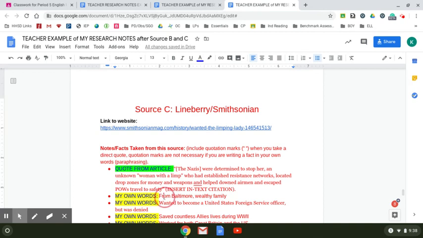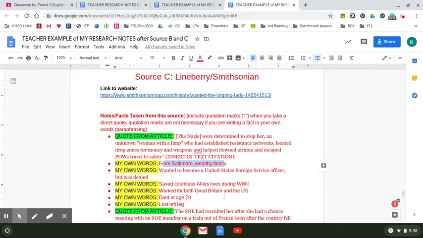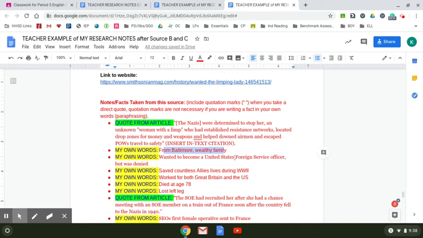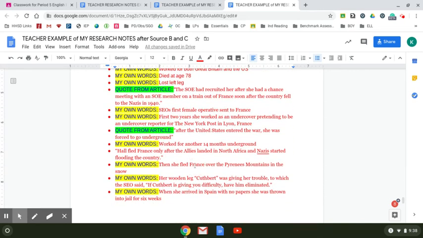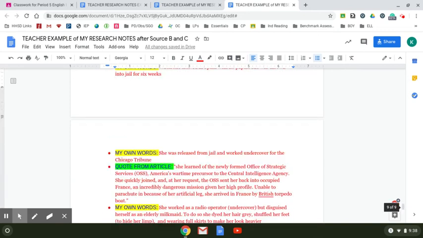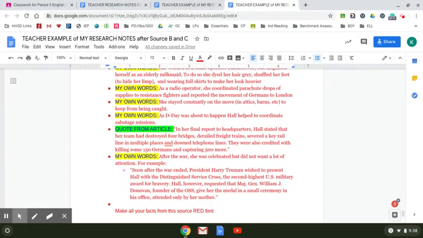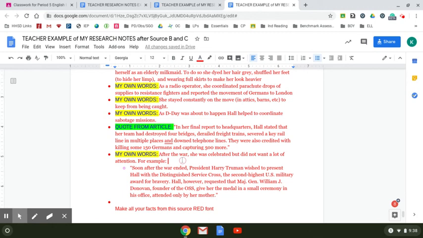Before the war, she was from a wealthy family. Before the war, she wanted to be a foreign service officer. During the war, she saved countless lives. During the war, she worked for Great Britain and the United States. During the war, she fled France over the Pyrenees Mountains. And after the war, she was celebrated but didn't want a lot of attention. So I think I did that.